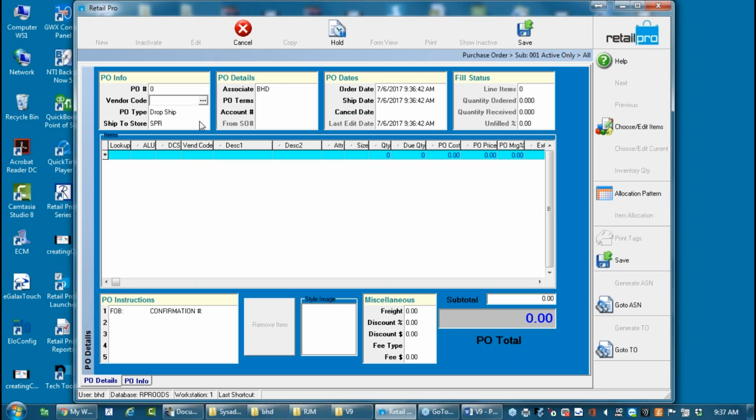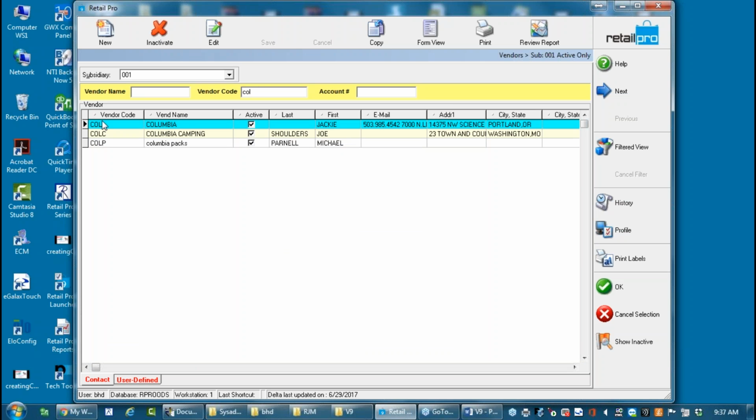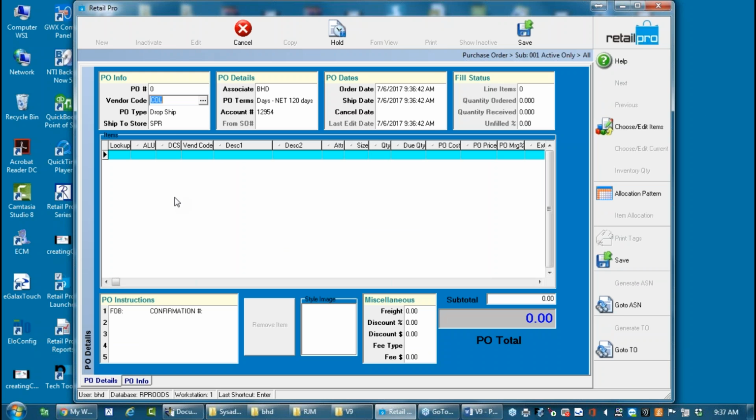Now, vendor code is important, right? We need to know who we're ordering things from. So that's that up to 6-character code. If you don't remember the code, you go in here and you pick from a list. Actually, we're going to go to that COL. We're going to stick with that vendor, right? So I'm going to order some stuff from Columbia.